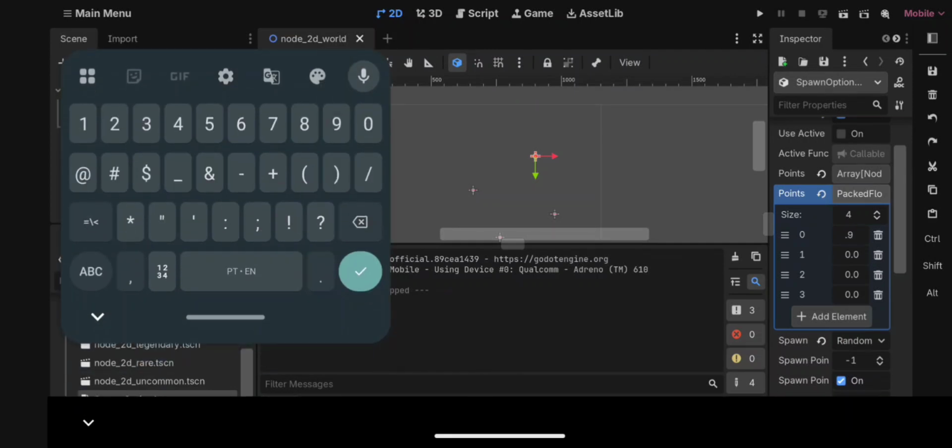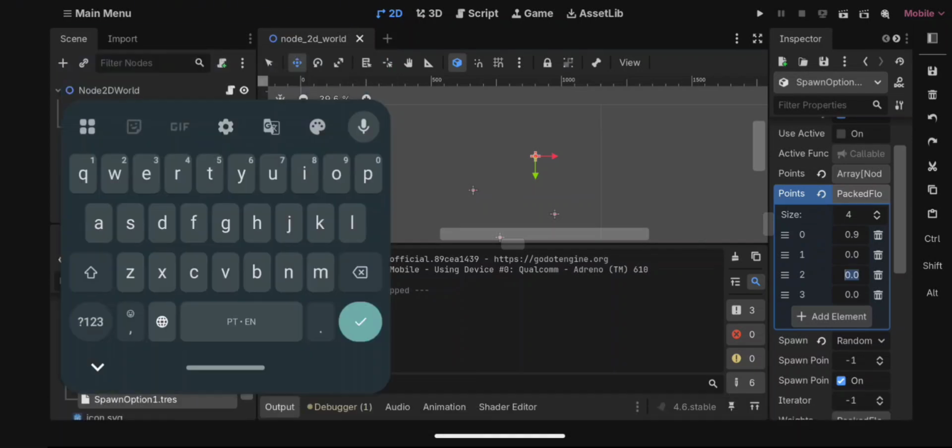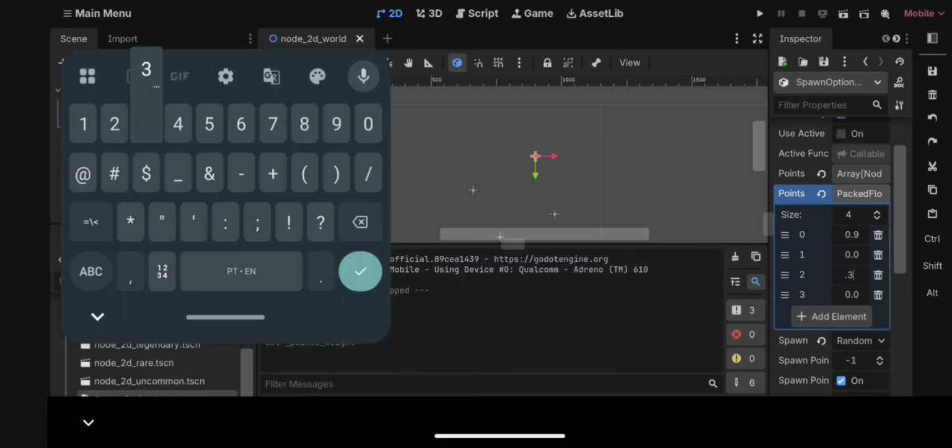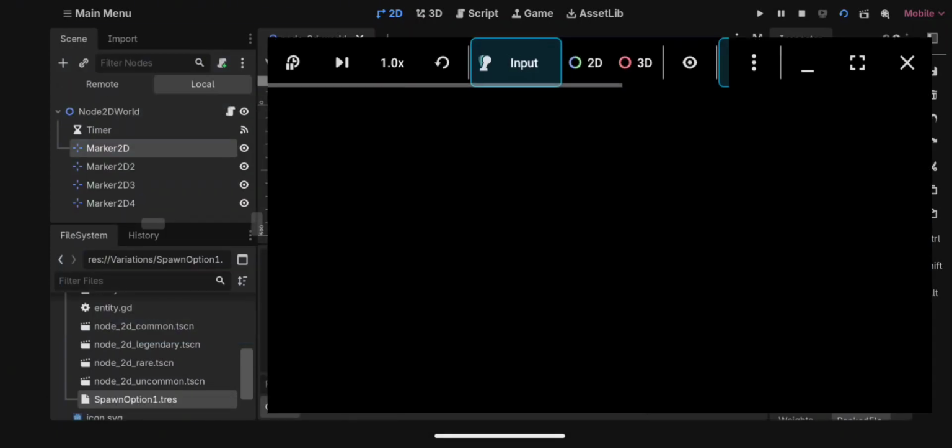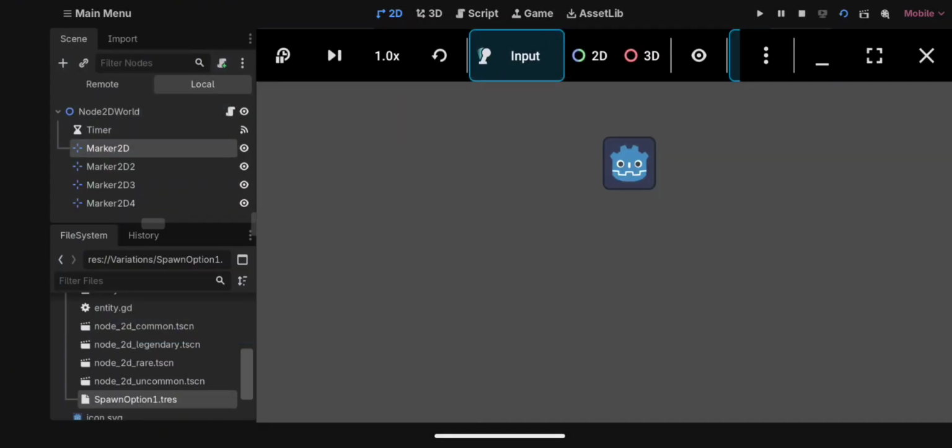For example, I will add 90% to spawn in the top one, then 5% in the right one, then the bottom one will be 3%, and the left one 1%. Something like this, it's the random widget. So the top, again top. Okay, let's go.